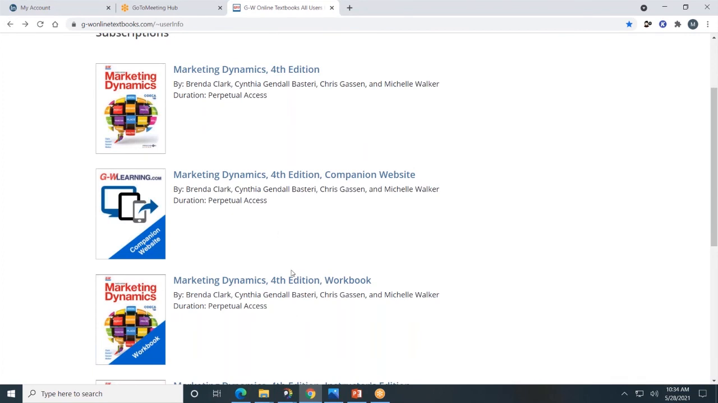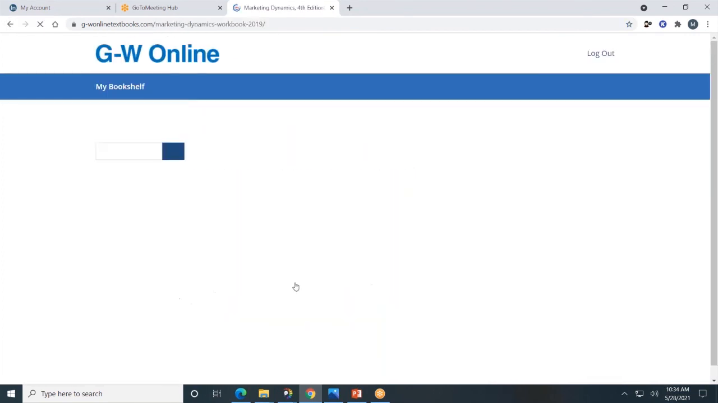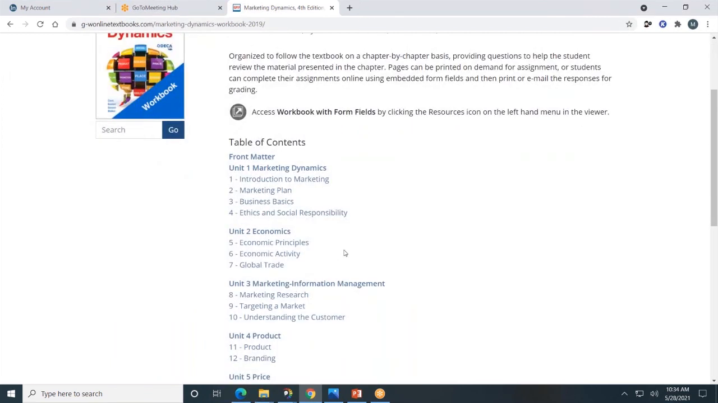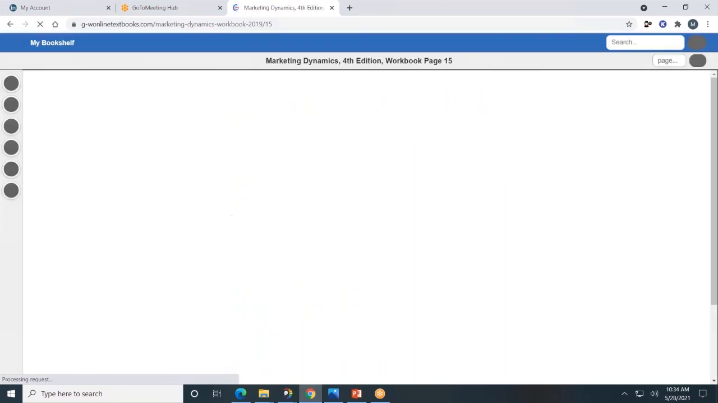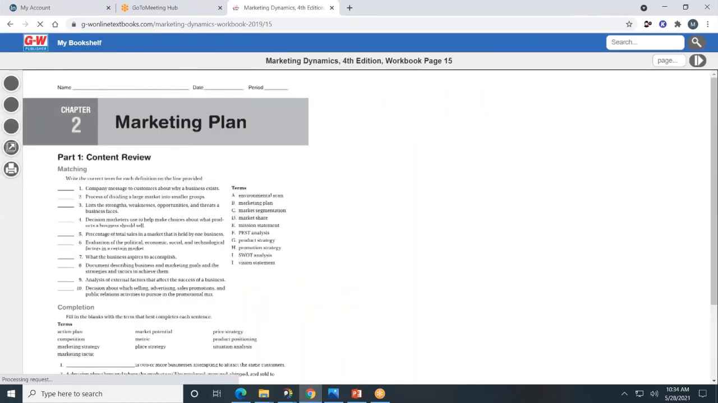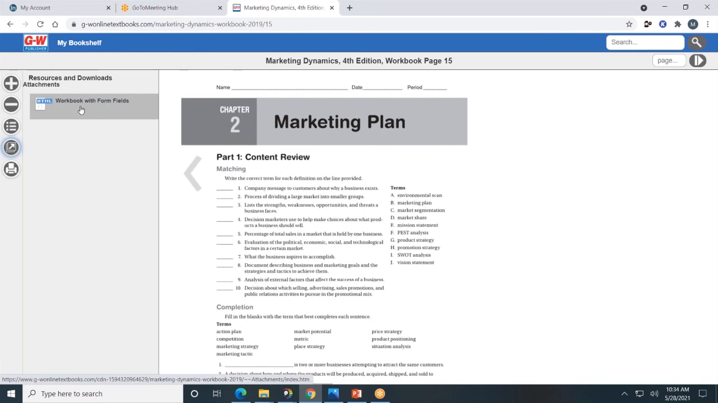Next, let's look at the student workbook. The student workbook is also divided by units and by chapters. I'll again click on Chapter 2, Marketing Plan. On the left-hand side, you will see that familiar toolbar. This time, the fourth button down, or the Resource tab, is going to allow you to see the workbook with form fields so that students can type directly in, save it, and submit. Before I click on that, I do want to point out that both students and teachers can print pages of the workbook. I'll click on Workbook with Form Fields.